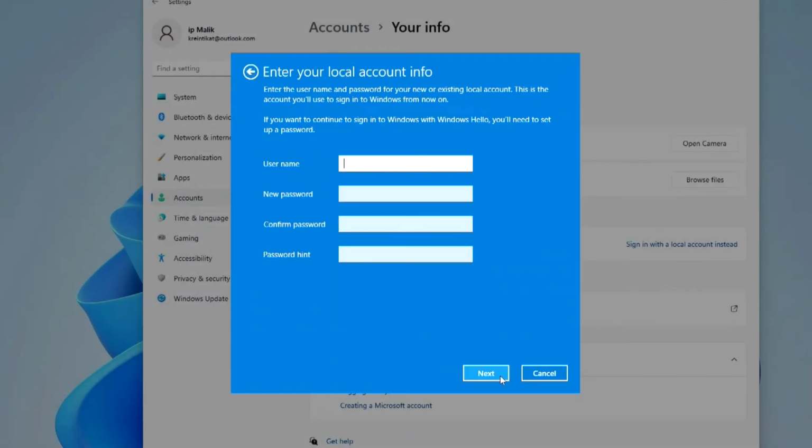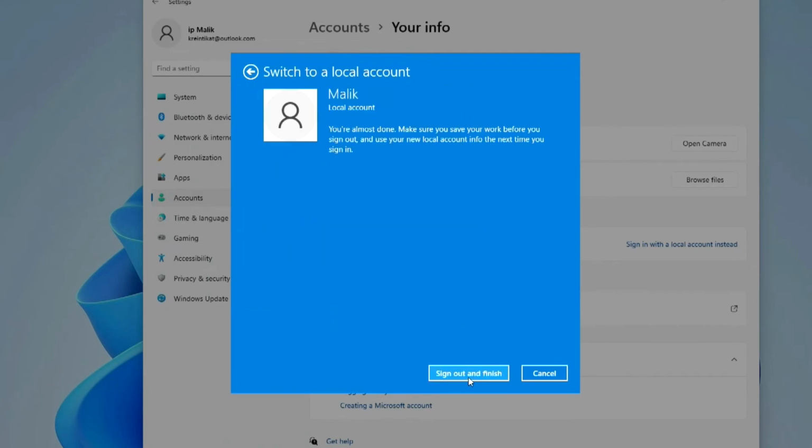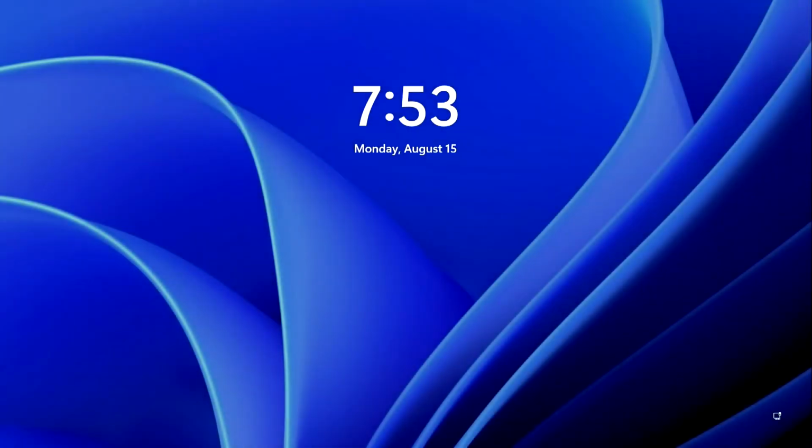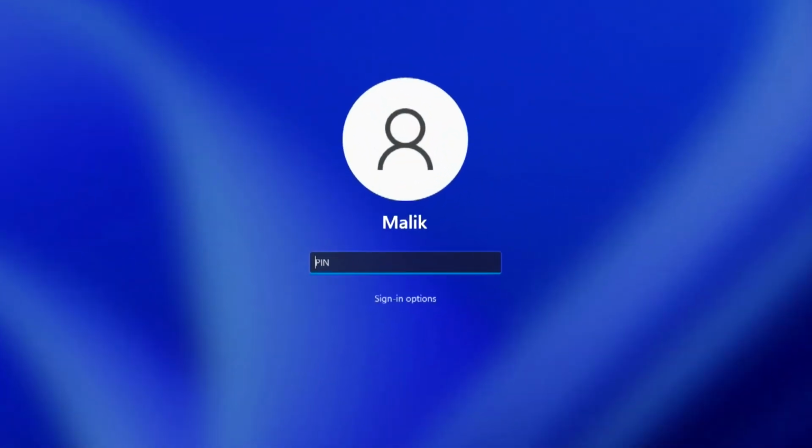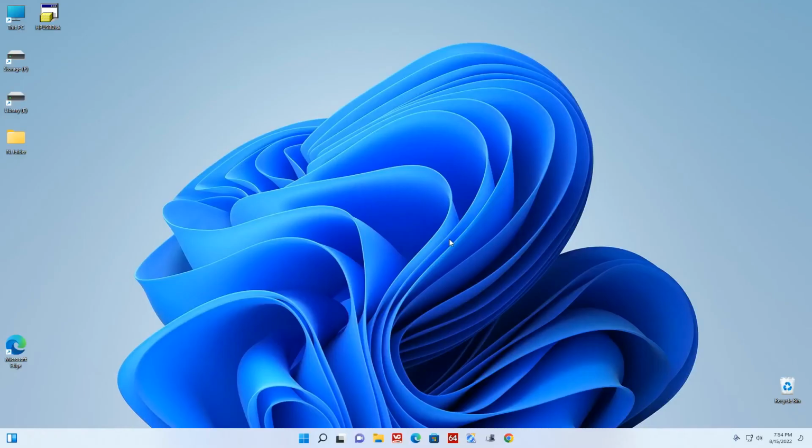On the next page, write a new account name. The system prompts you to write a new password. Enter the password again. Write a password hint here. I click, Next. And I log out to log in with a new local account name. Yes, I got it right again. And here is my name from one word.